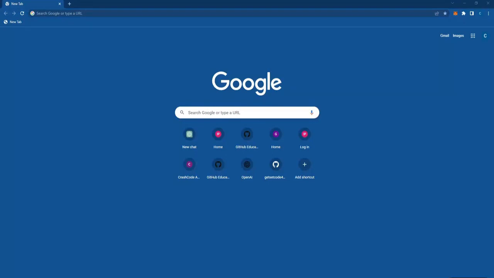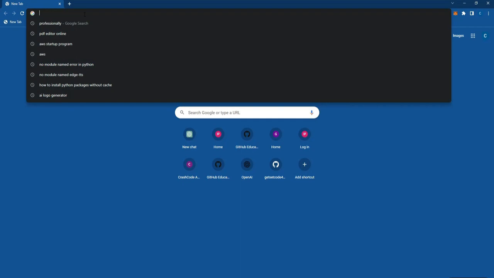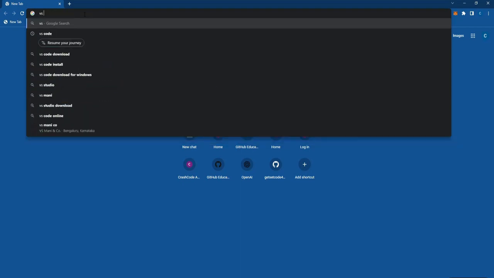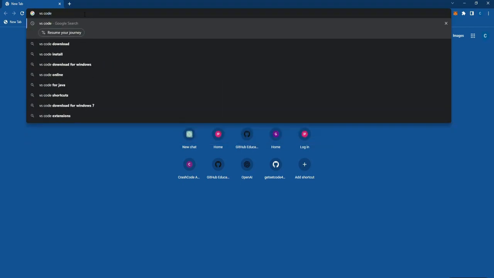So in this particular video, we are going to be setting up our development environment for our course. For setting up the development environment, we need to install two pieces of software onto our system. For that, first of all, we will open our preferred browser, and over there, we're going to be searching for VS Code on Google search.